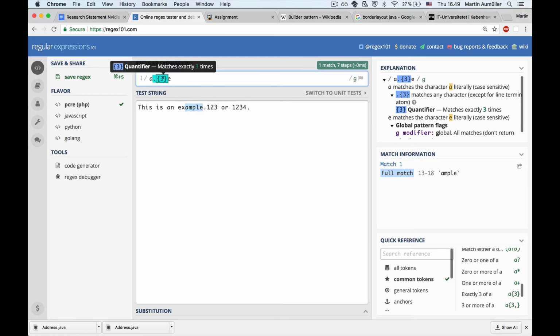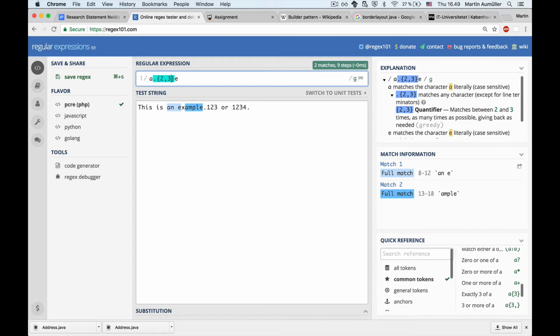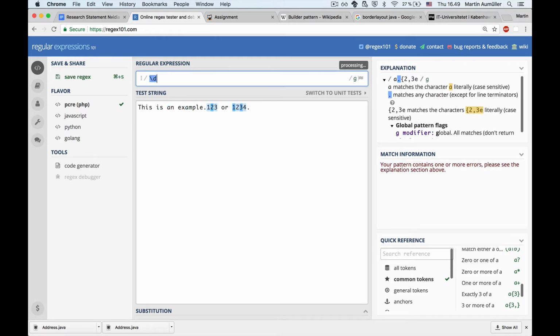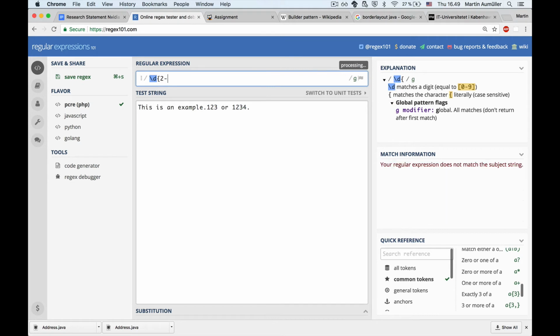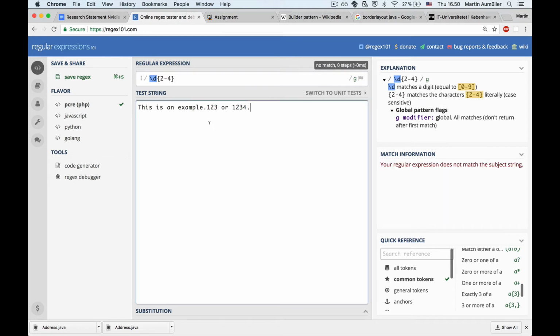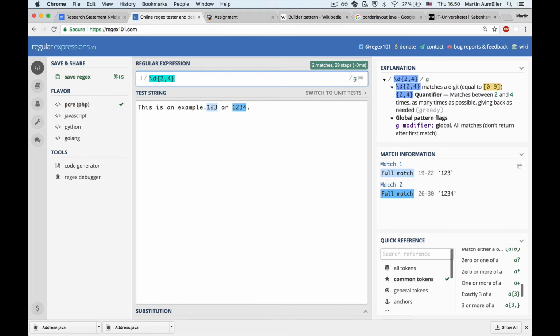You can also say 2 or 3, and this is actually a range. So if we, for example, ask for a digit, like this, and we say 2 to 4 characters, then this is a 3 character string, this is a 4 character string, matches between 2 and 4. So note this difference here. Now there is a comma separating these two numbers.